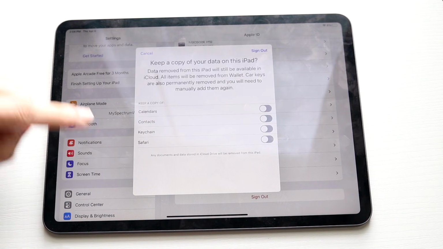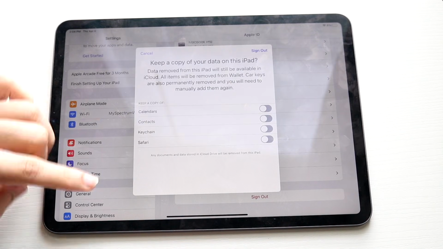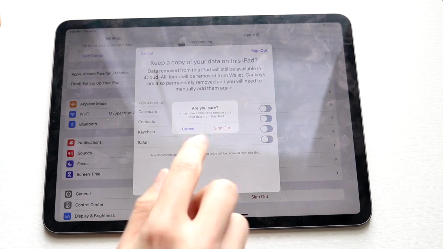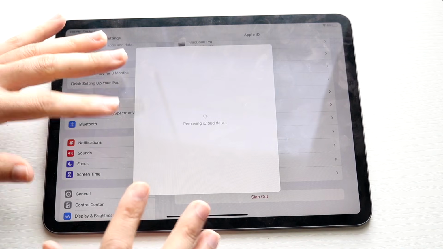When you do that, you'll see a prompt that looks like this. Now you want to indicate whether you want to keep a copy of your data. You can do it if you want to. If not, you just want to click sign out, and it'll ask you to confirm, so click sign out again. And then it's going to remove all of the iCloud data.